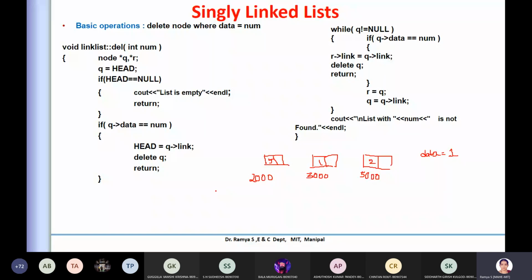Initially, if you see the first line, q is equal to head. Head is always this pointer, the initial part of that. So it is pointing to 2000. First you are trying to say if head is equal to null. That happens only when there is no list, it is empty for us. That is the first if condition, so I don't go to that. Next one is if q data is equal to num. q is nothing but 2000. Its data is 5. Is it equal to 1? No, it is not equal, so it will not go here.